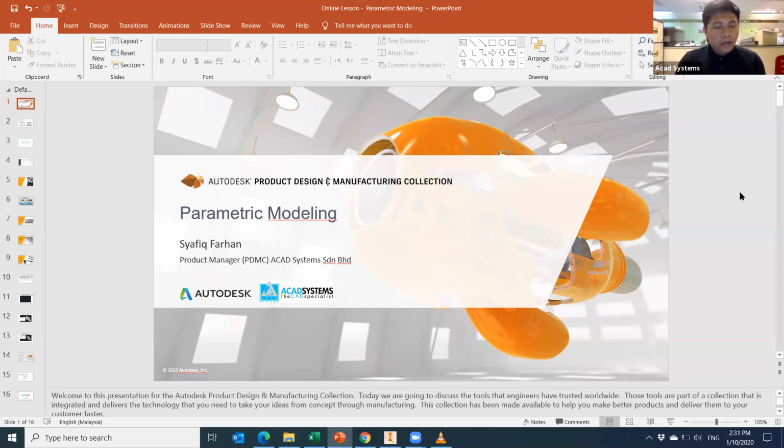For today, our topics will focus more on Inventor parametric modeling. So how we do parametric modeling using Inventor. That's our main focus for our topic today.